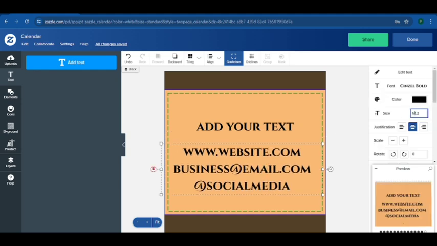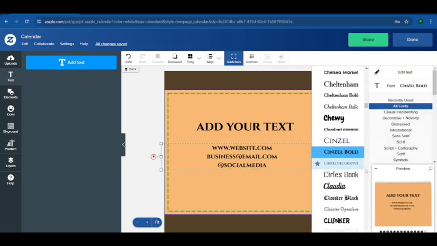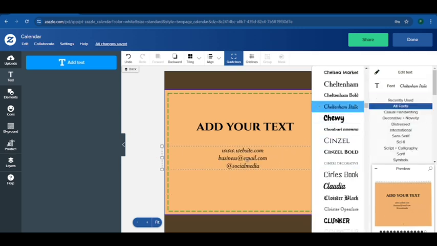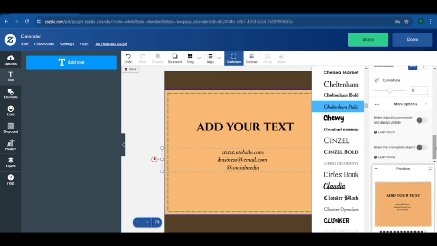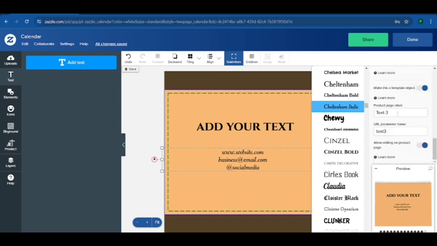I'm going to decrease the size of this one. 31 would work here. Let's change the font. I love this font. This looks super cute, doesn't it? And again, it's a template object. Go back over here and make it the contact info. Obviously you can write your own product page label, it depends on you.